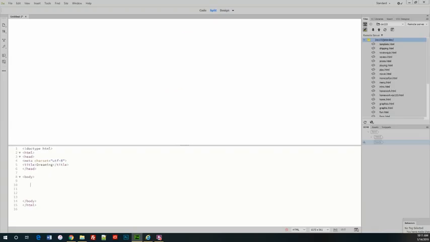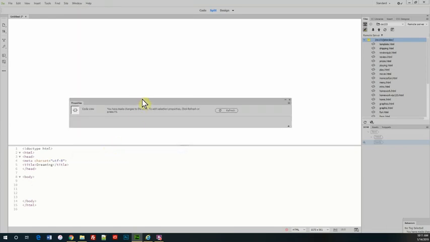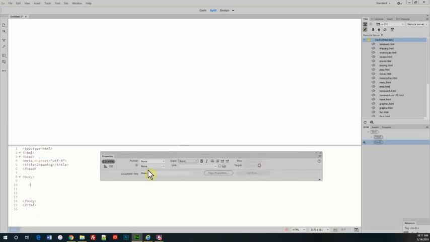So what we're going to do here is I like to use the properties bar. So I'm going to go Windows, Properties. And the reason I like doing that is I can have quick access to some of the HTML. It's not a necessity. So the first thing I want to do is create a table.